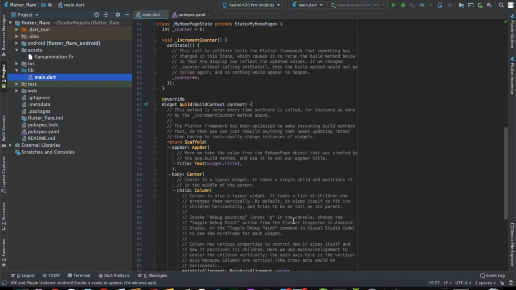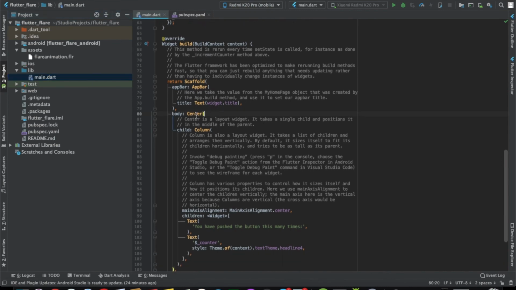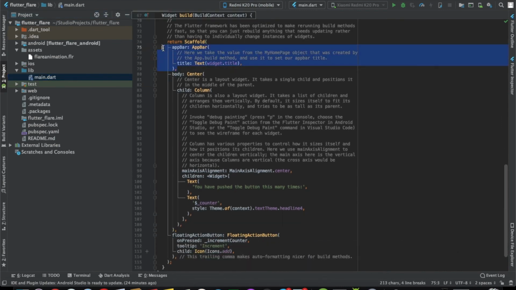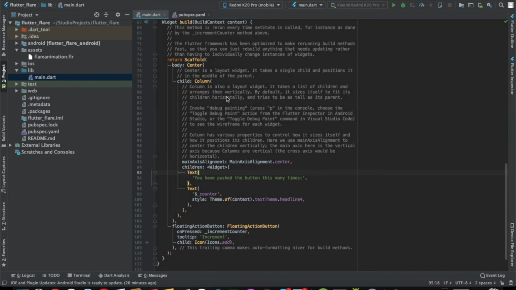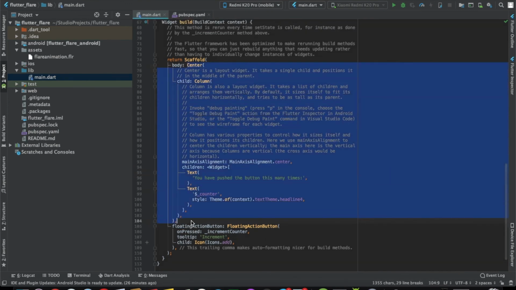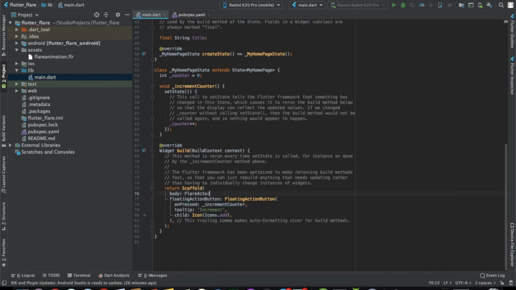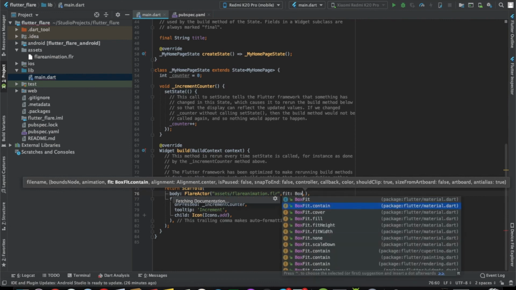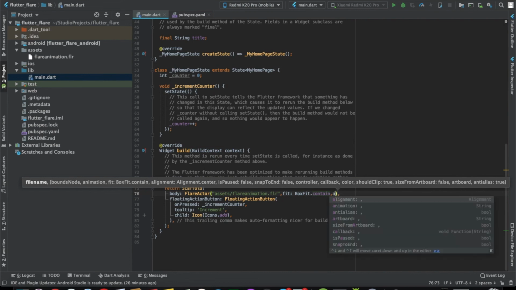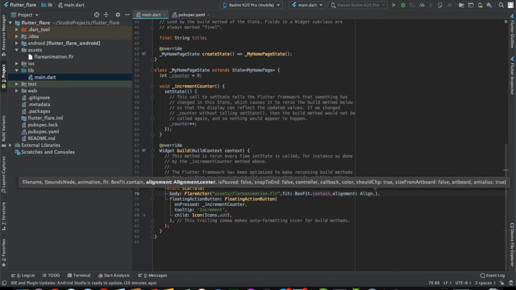So here, let's say my home page itself in the body, we don't need an app bar right now. Here let's replace the body with FlareActor. The first parameter that you need to give is the file name. The file is under the assets folder and it's named flutteranimation.flr. The second parameter that you can give is you can set the fit to BoxFit.contain so that it doesn't go out of bounds. Now you can also align it in the center, so we can do alignment.center.